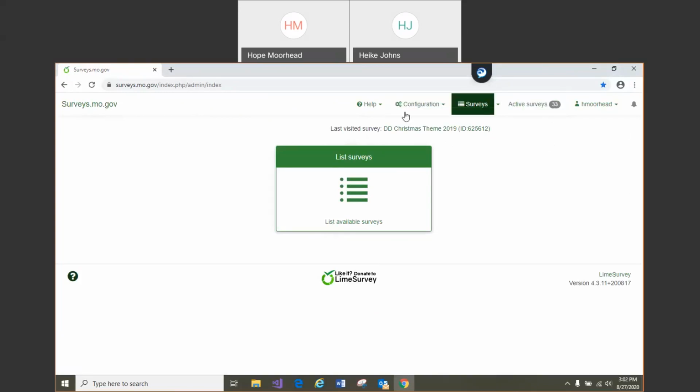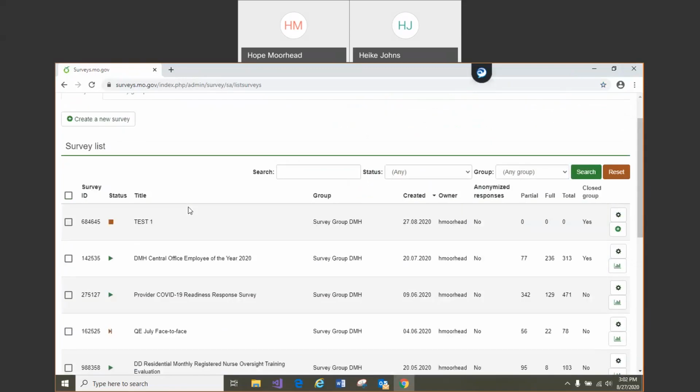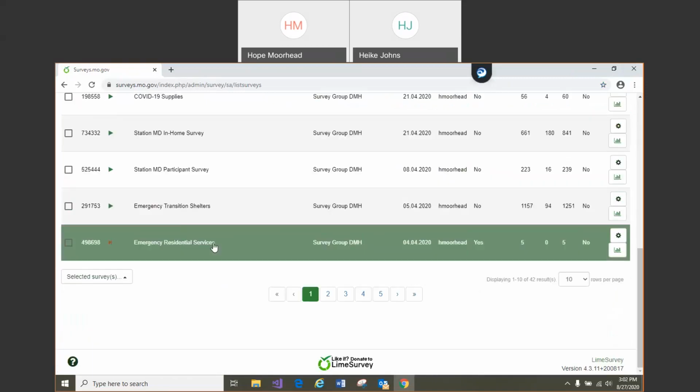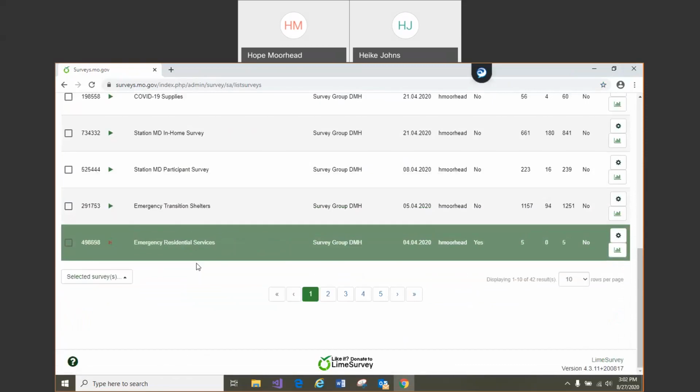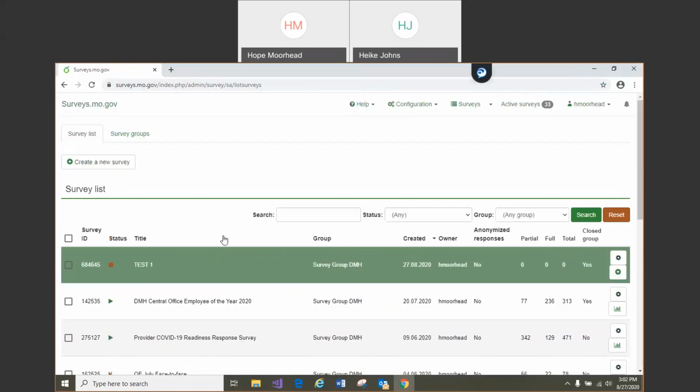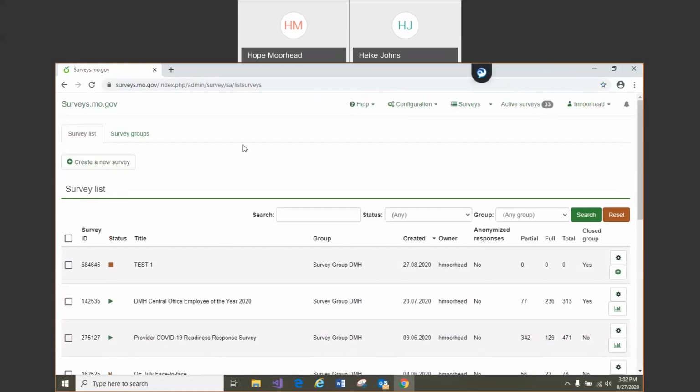When you have created surveys, you will be able to see them with your list of surveys. As you can see, I've done several surveys in the system, which is why we're going over this today.